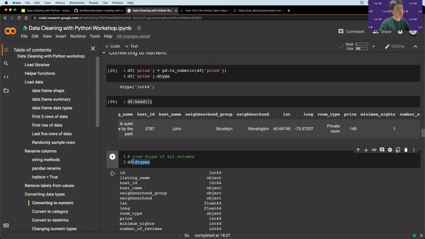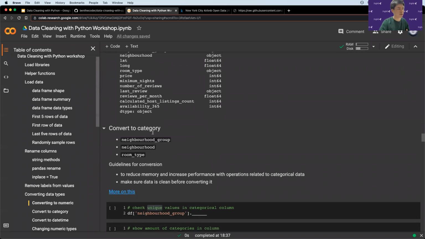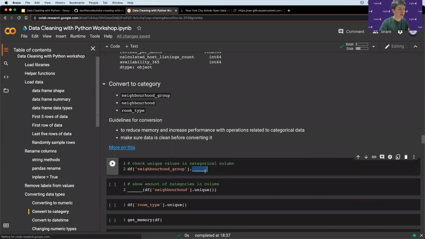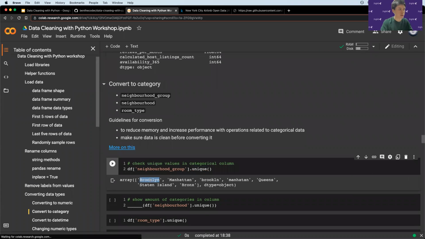Yeah, it's just checking the data types, and then this is just checking the first row or any number of rows. Okay. So in a categorical column, let's say you want to check the unique values within the column, you just call unique. And running it, it will show you that these are the unique values.